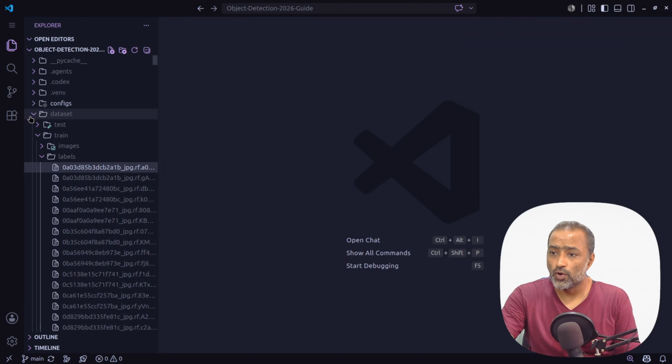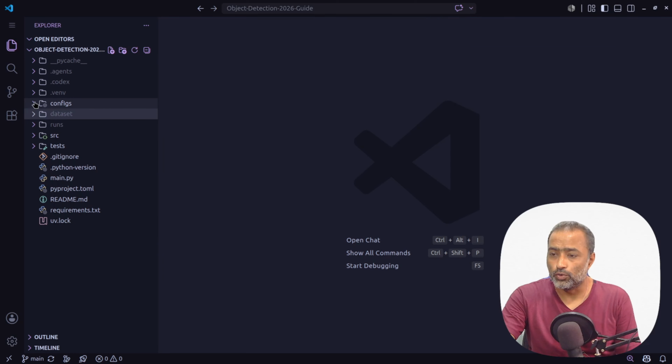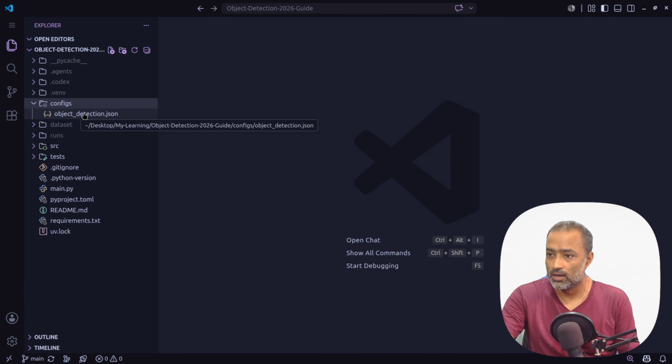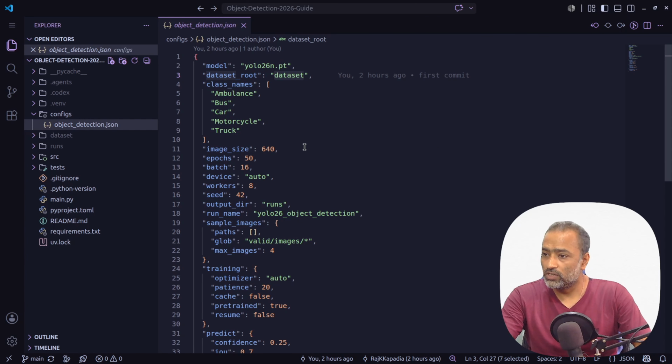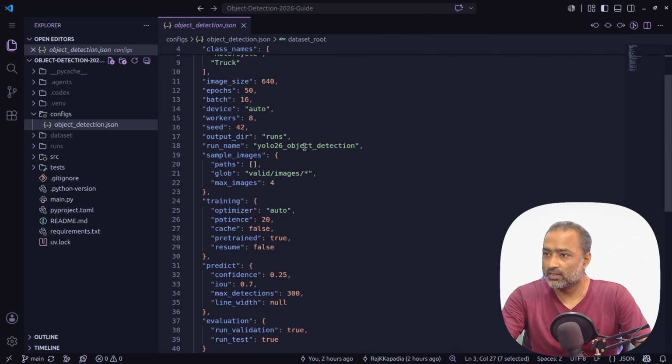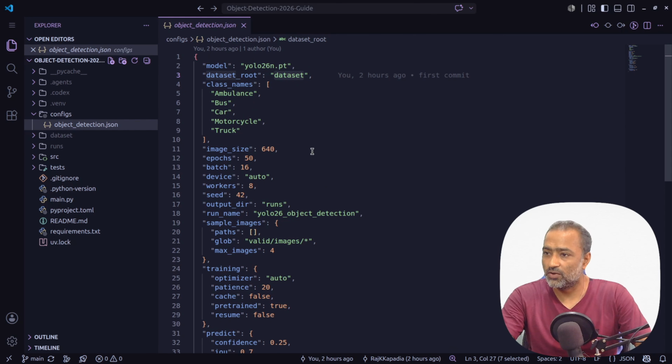Once you have your dataset ready, what you need to do is go to this config folder where you have the object detection JSON file. And when I click on it, you will see a bunch of configuration that goes into the JSON file. First, the starting point, which model you want to train. In my case, I am using YOLO 26N as my starting point.